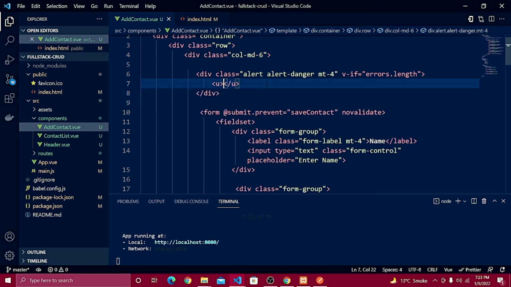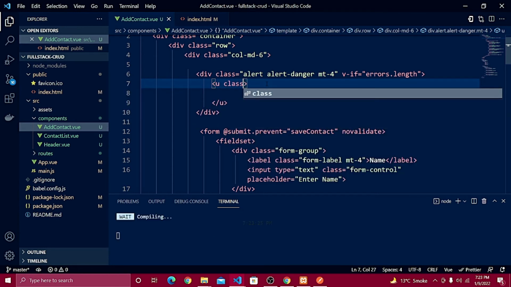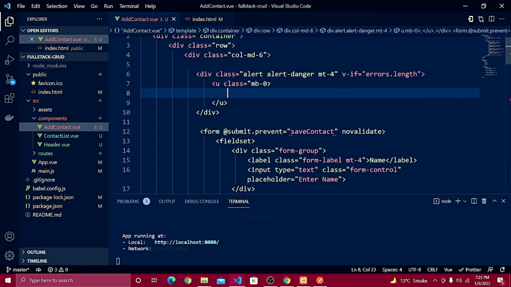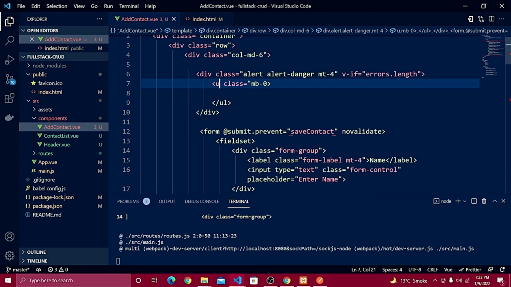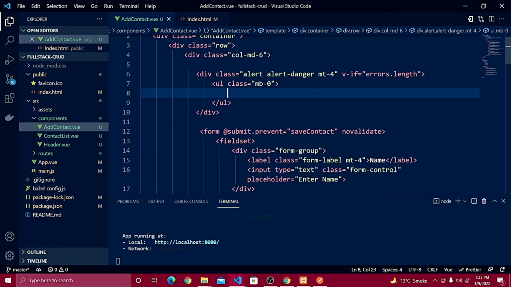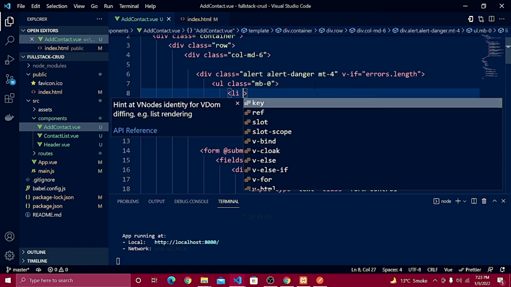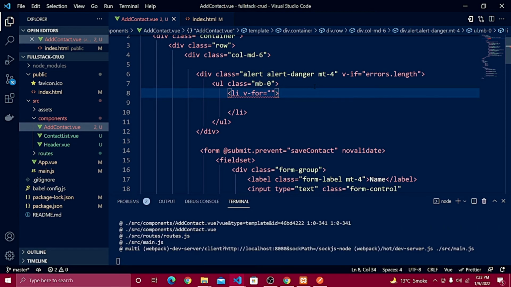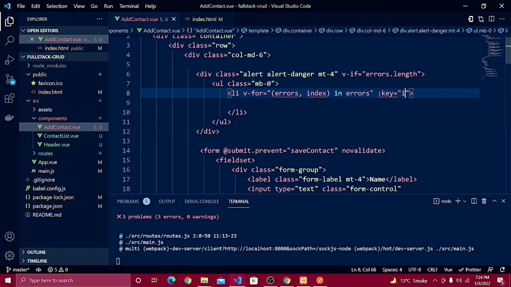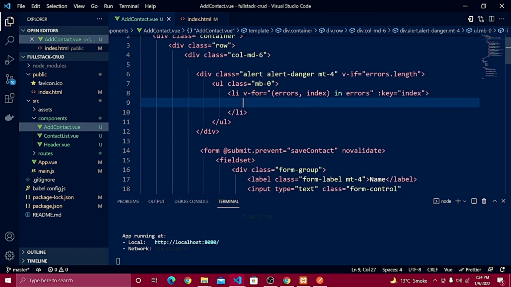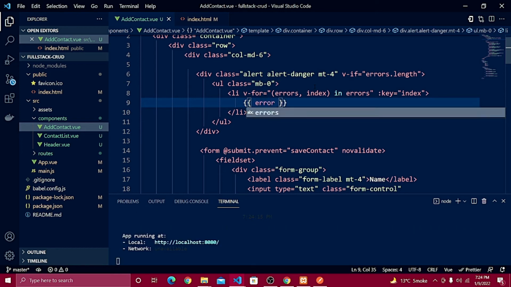So I also need to define a UL, and inside the UL, I need to define a class for margin bottom 0. And right after that, I need to display the message. Actually, I forgot to put the UL in the double quotes. Inside here, I need to create a list item, not the label, actually. Inside the li, I need to define the v-for directive. So v-for, let's loop the data, and we need to pass here the error and the index, and also define the in errors. Define the key index. All right, so let's pass here the message for the error if it exists.